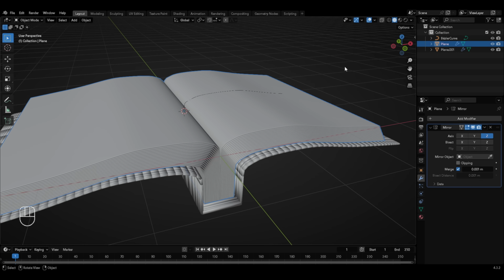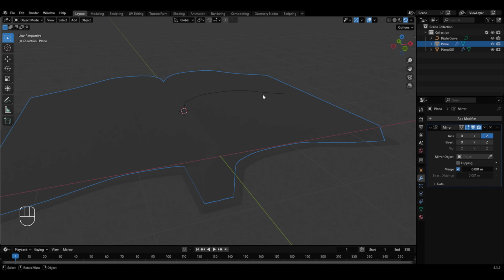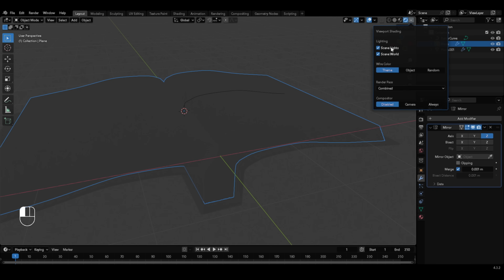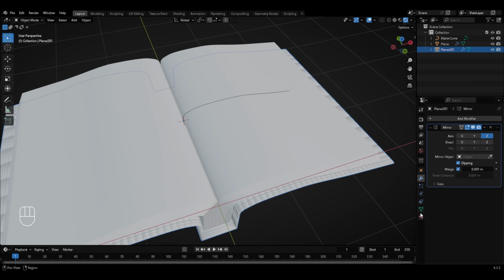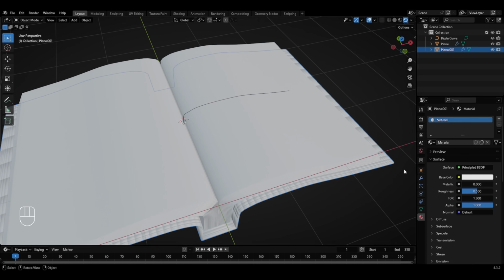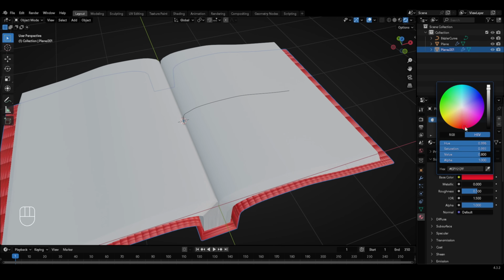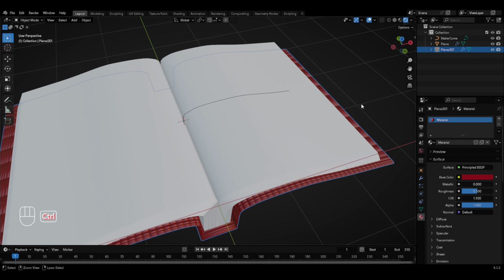So first of all, let's go to the render preview mode. Now to get some light in the scene, let's turn off the scene lights and the scene world. And after this, I'll first select the book cover, then go to the material properties, create a new material. Then for the base color, I'll change this to red, and if you want, you can choose any color of your choice in this color wheel. I've also reduced the brightness to give the cover page a slightly darker appearance.